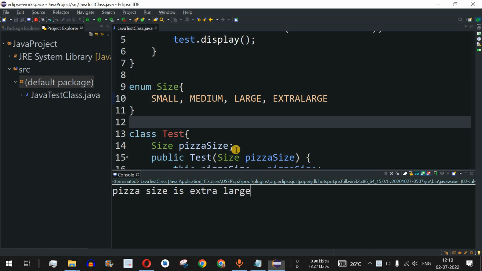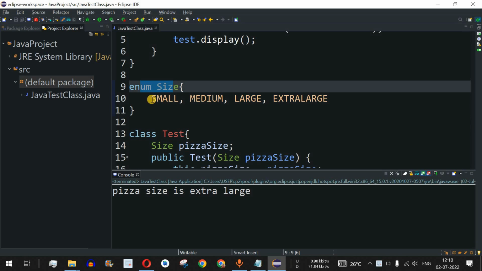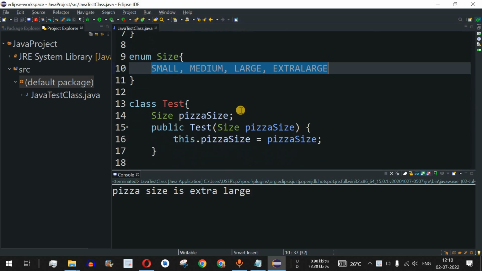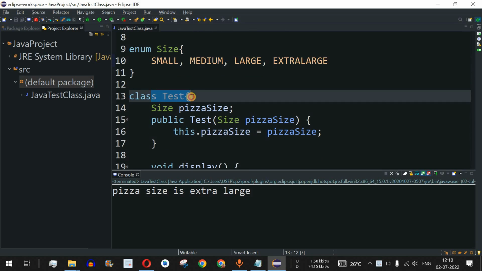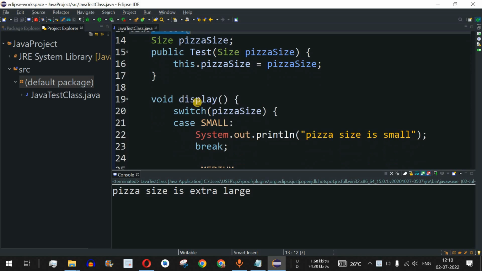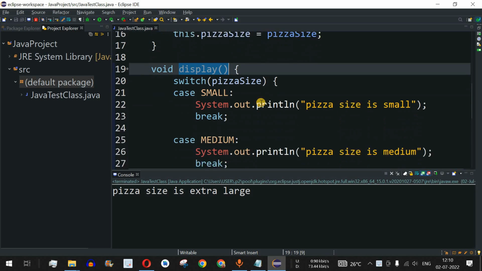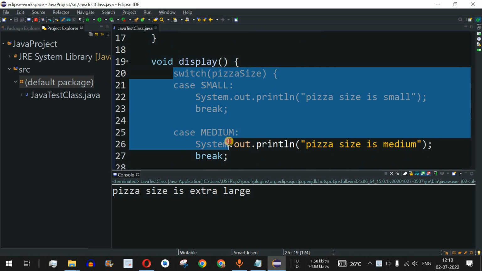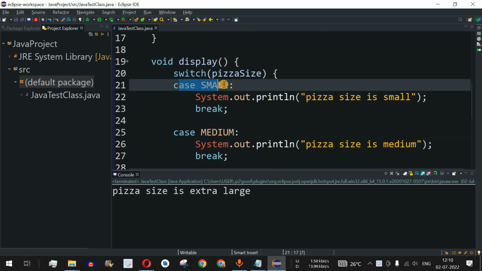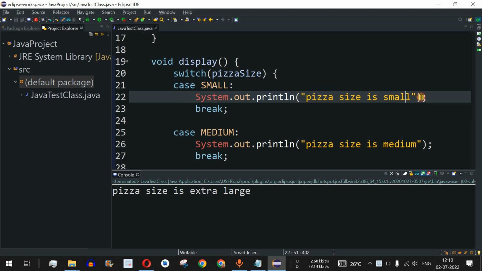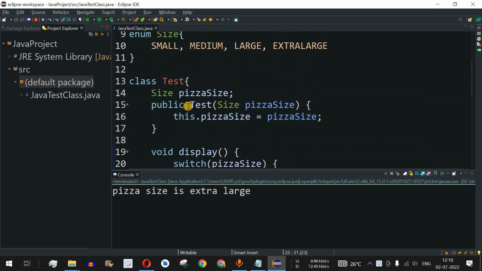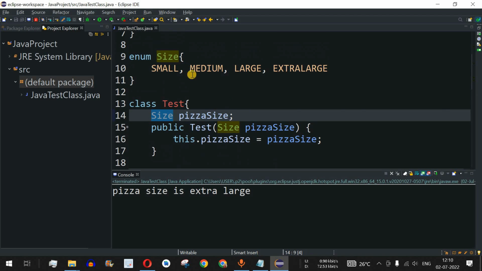So guys, previously we have seen that using the Enum, these were some of the values, and we had a separate class, that is the test class, and inside this class we had a display method. For this we had a switch case in order to access the different values of the size enum, and accordingly we were printing some string statements. So guys, we had the pizza size as the field of this type, that is size enum.